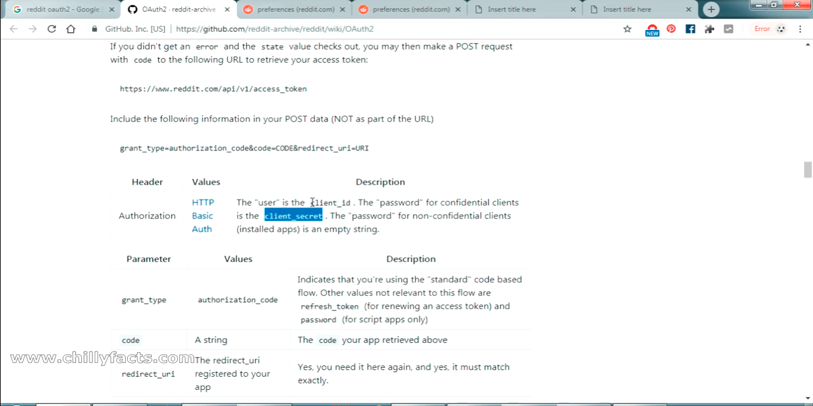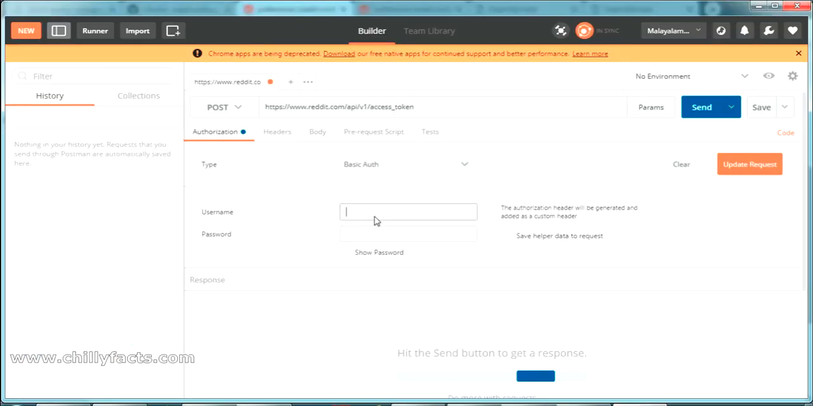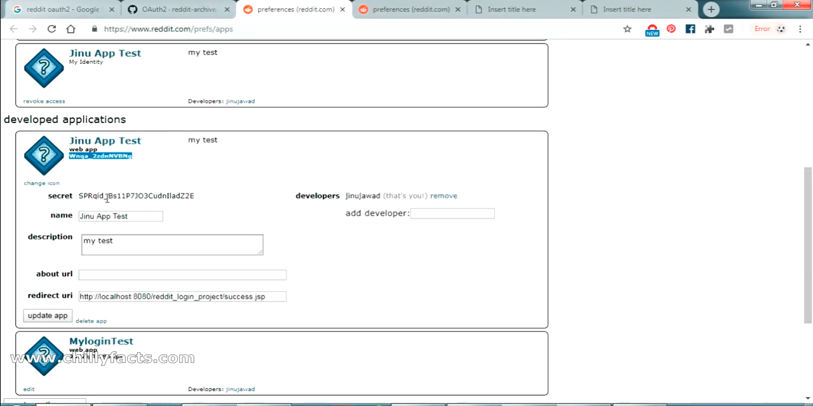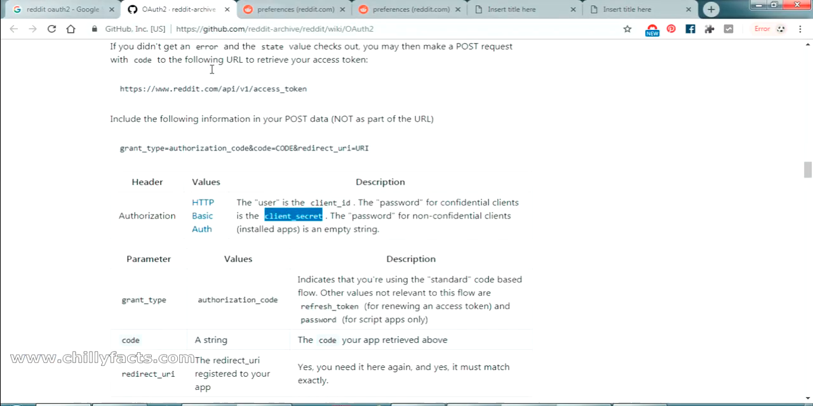So for username, they are saying it's a client ID, so we have our client ID as this one. Copy it and paste the client ID here, and this is the password. Secret is the password. Copy it from here and paste it here. Okay, and what is next?